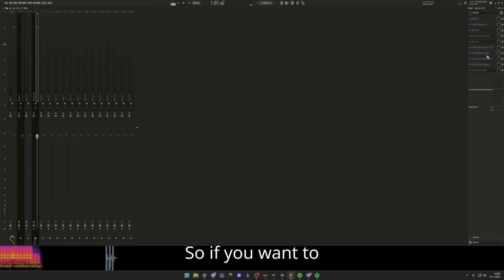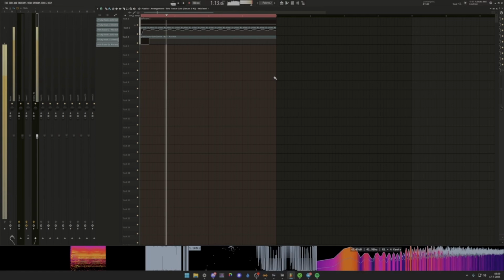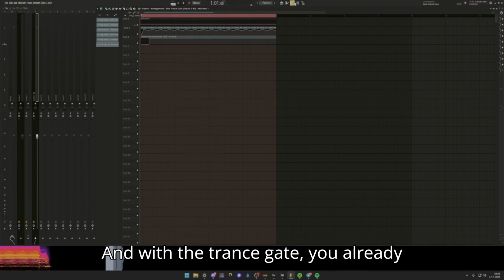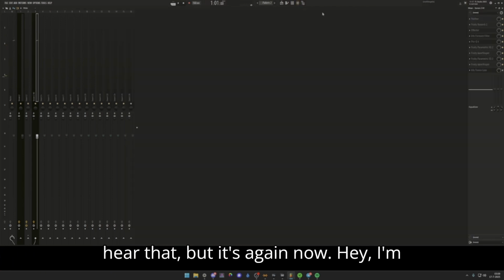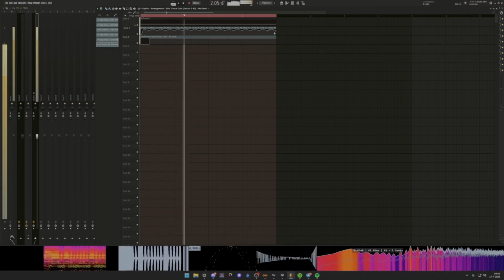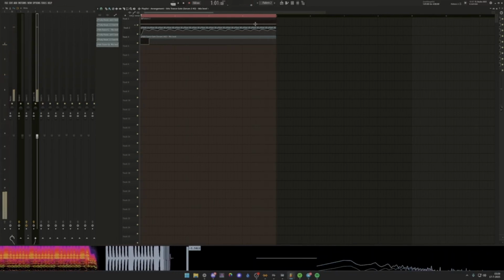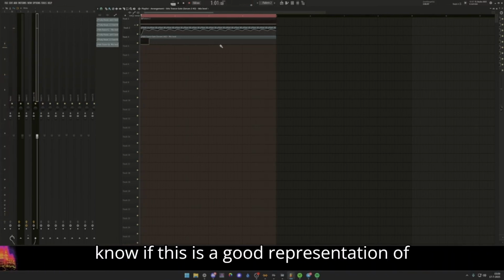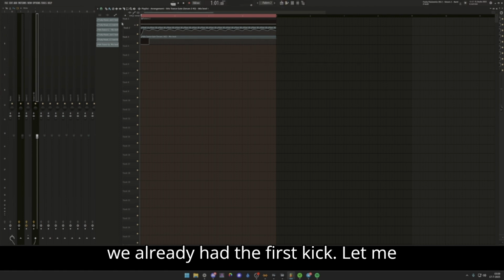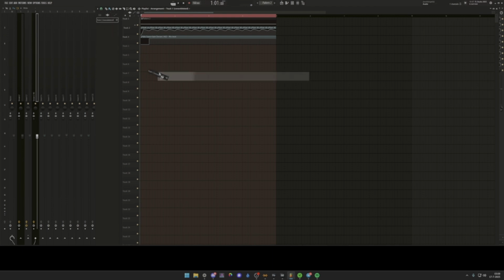So if you want to hear the sound without, it's like this. And with the transgate, you already heard it, but I'm gonna do it again now. I don't know if this is a good representation of what I like to do, because we already had the first kick. Let me throw it up. It's this one.